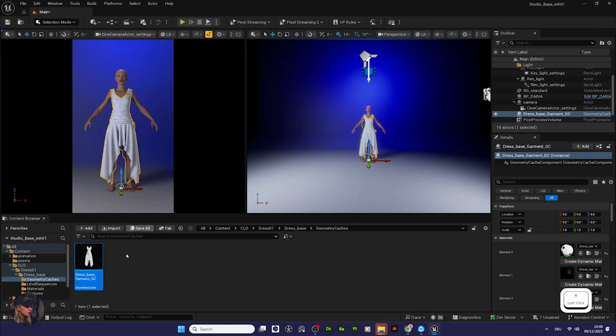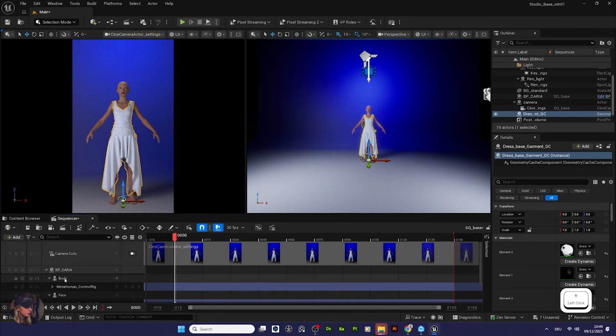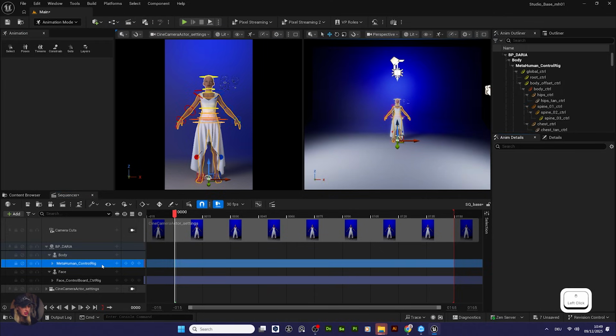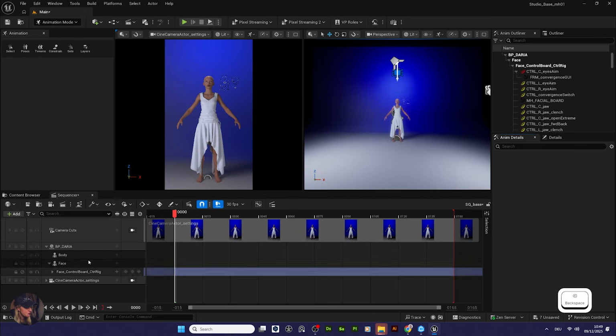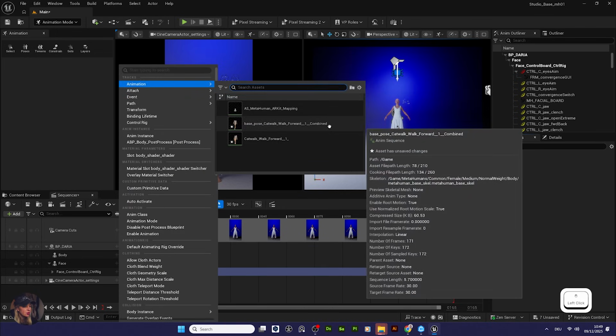Now I see it here, and going back to the content browser, opening now our sequence base. I have already my Metahuman inside of the scene. One important thing, I want to add now my animation. I'm selecting the Metahuman control rig and hit the delete button because we don't need it if we're adding an animation. I also make sure that I'm actually on frame 0, and then I click on this plus sign on the body and adding the animation, which is the combined one.